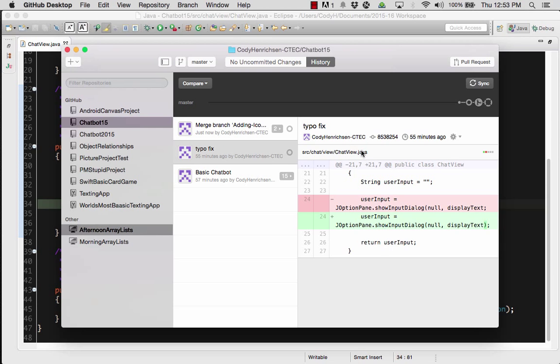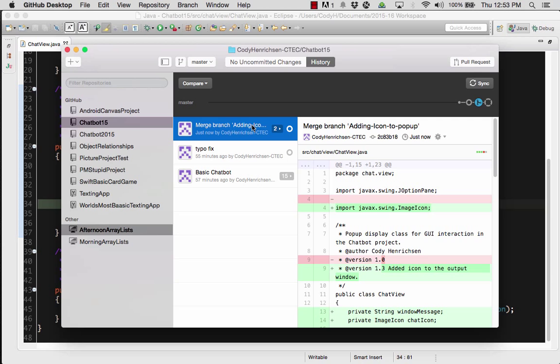So now our branch of adding icon was merged into the main branch. And we're now back in the main branch again. We now would want to sync our project up on github.com.